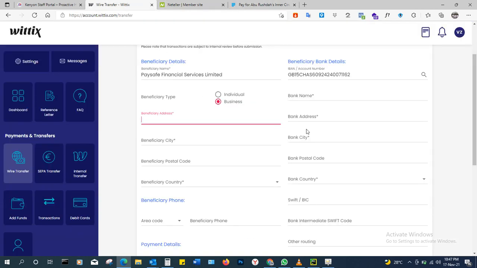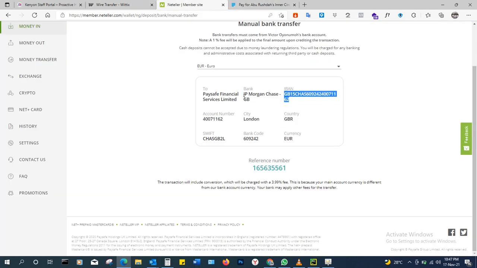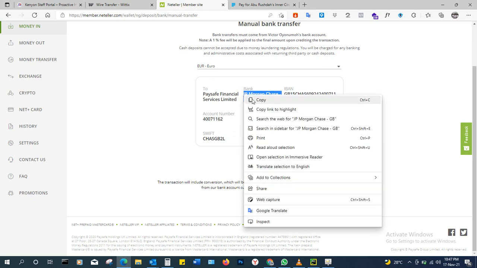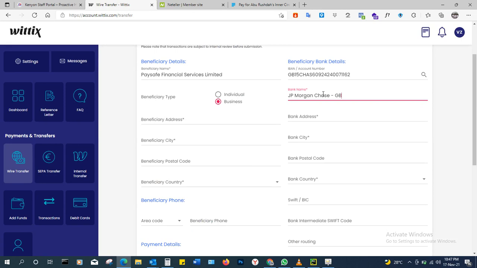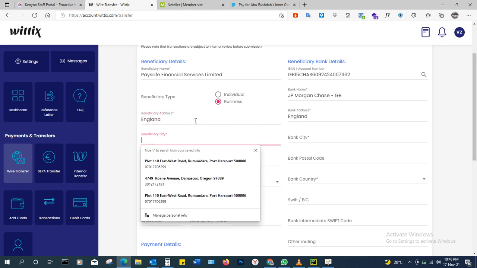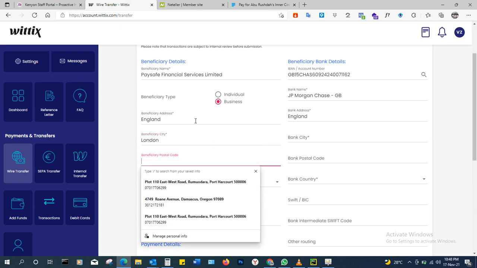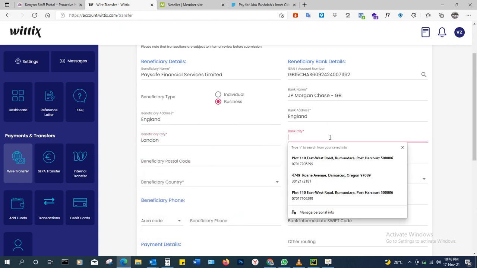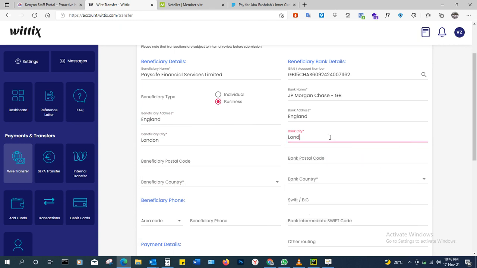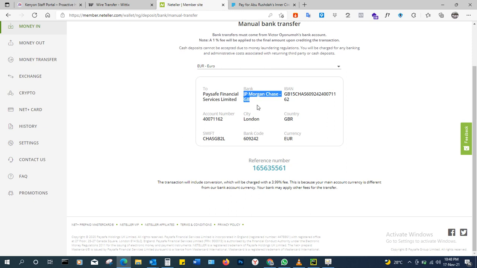So what we want to do here is, the bank name is JP Morgan. So you copy this and paste it here. Bank address, England. Beneficiary address, England. Beneficiary city, London. Beneficiary bank city, oh sorry, the bank city is London also. Of course, you have that right here, city of the bank, and the country is this country.